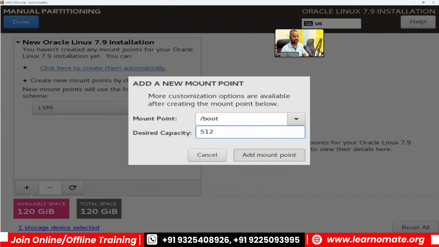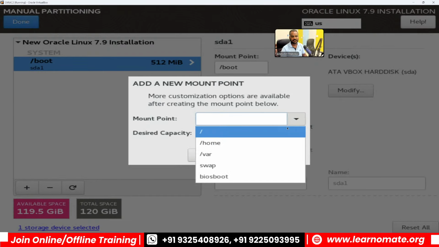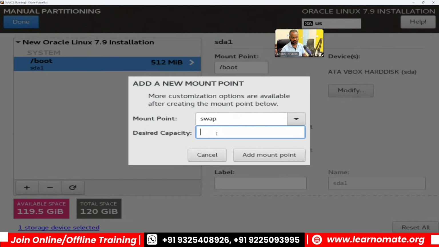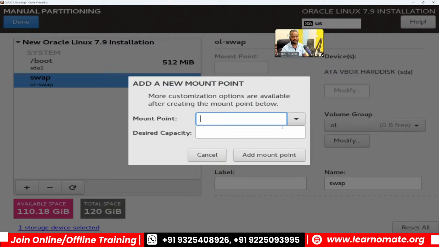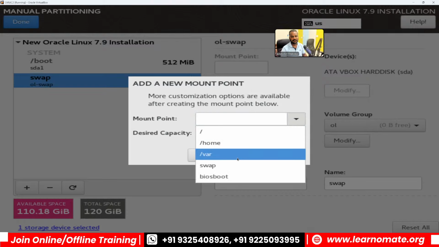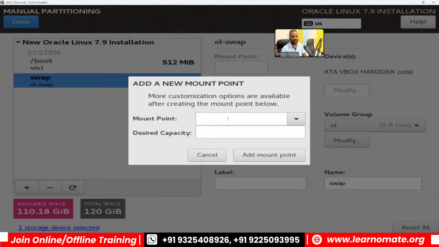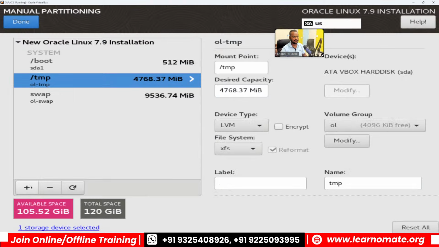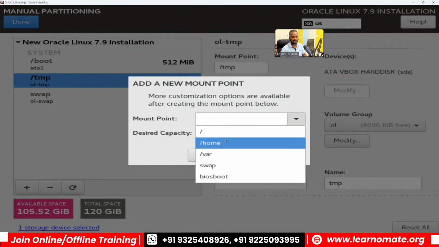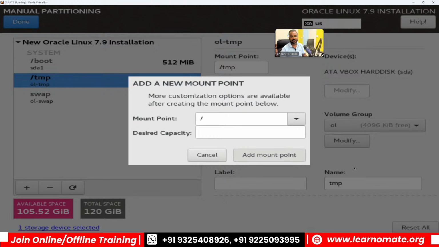The first partition is the boot partition. The second partition is the swap partition, so I'll allocate 10 GB. Third partition is, what is the third partition? Swap is done. Temp partition, 5 GB, and the rest of the partition I'm going to allocate to the root partition. So I'll allocate root partition, add mount point.